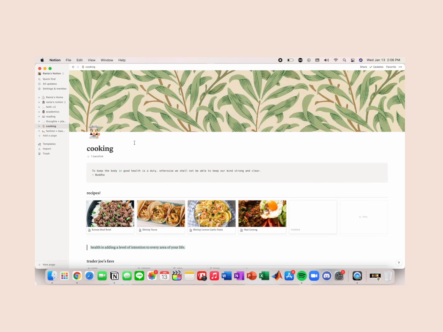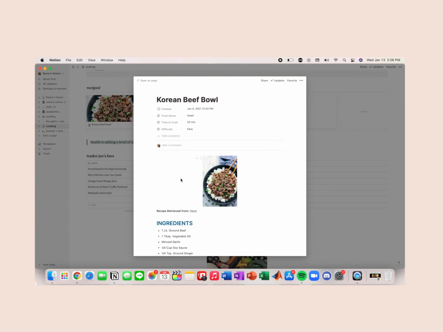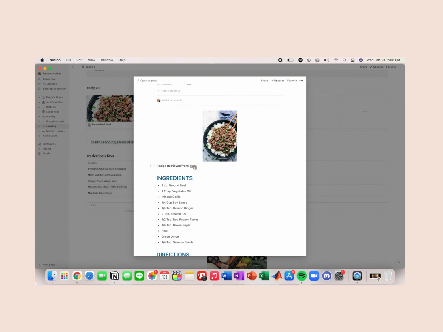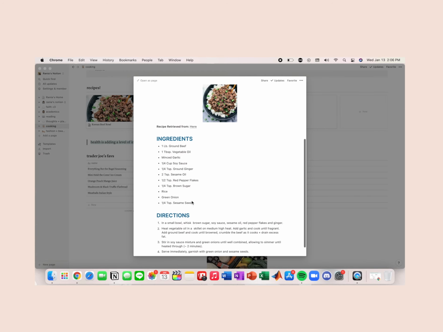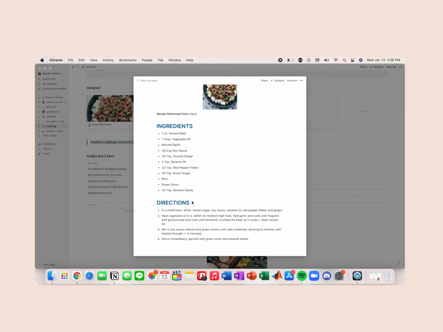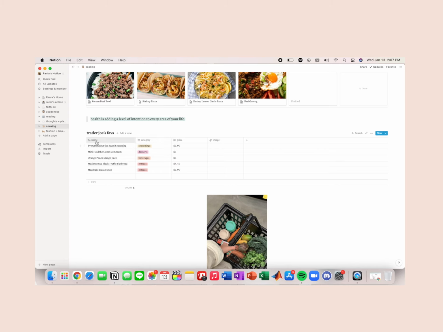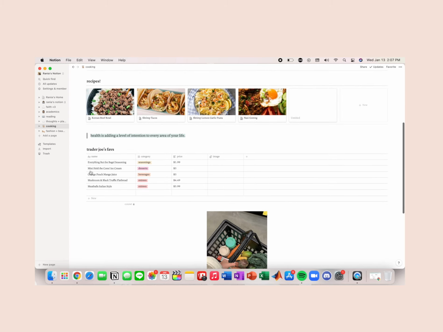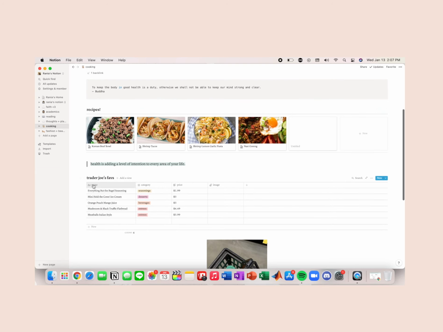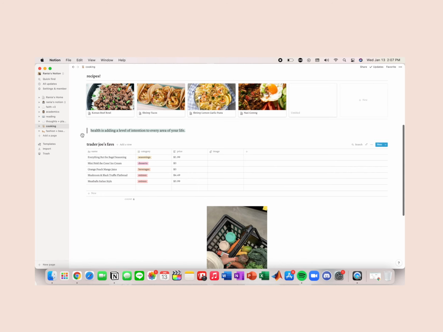Next we have cooking. I just have some recipes. Let's see, I just have a picture, a link to where I actually got the recipe from, and I just typed out the ingredients and the directions. Obviously I could just click on the link, but I just thought it would be more aesthetic looking on here. And then I just have a list of my favorite items from Trader Joe's. You can see I just want to fill up the pages, so as I'm thinking of other ideas to put on this page, I just put this list on here.